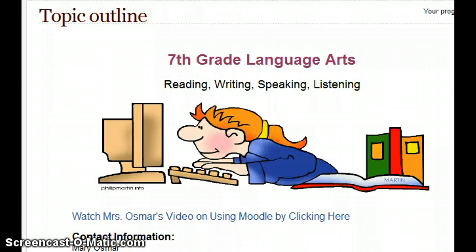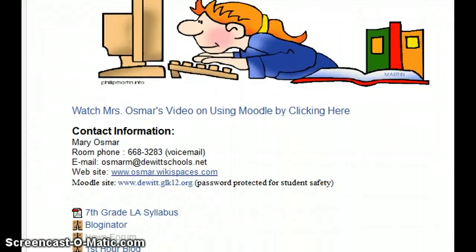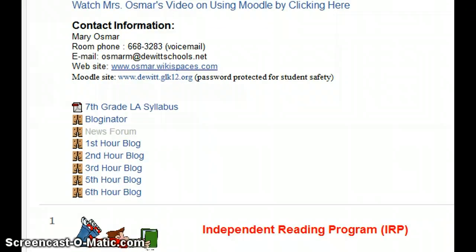The final thing that I want you to try is just to practice with the blogging feature. From the top of the page, if you pull your screen down just a little bit, you'll notice that close to the top, there are some areas that say first hour blog, second hour blog, third hour blog, etc. I want you to find your hour and click on it. Let's say, for instance, that you are a first hour student, so I'll click on first hour.